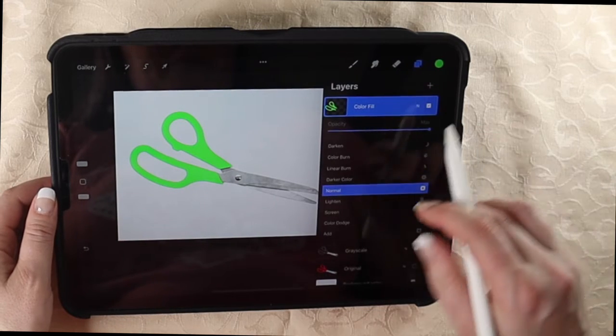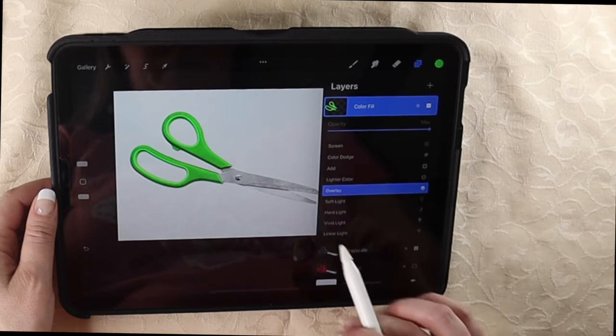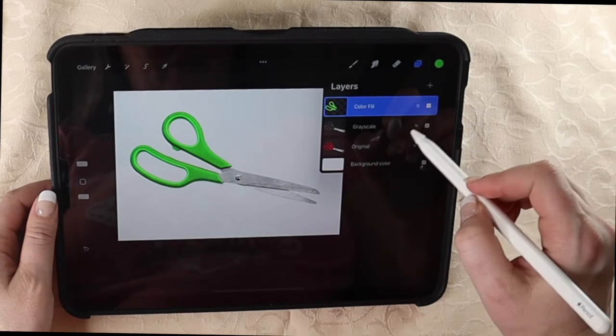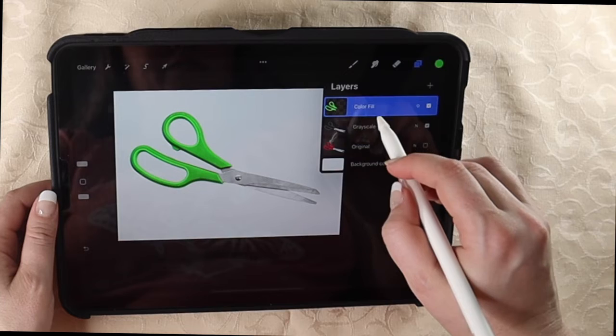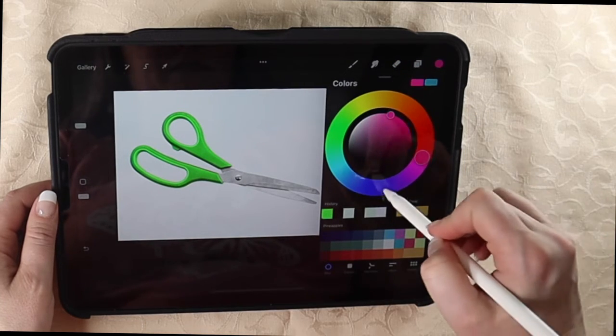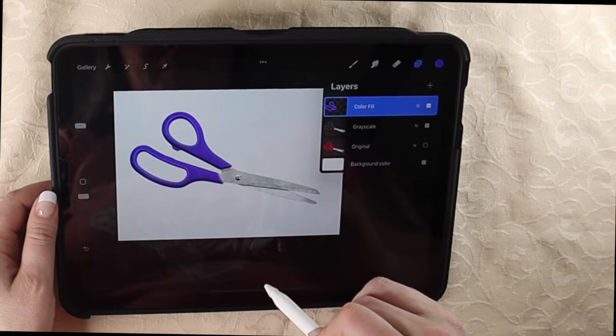Doesn't look very realistic. All you need to do is come into the layer here and change the blend mode. Click on this little N, and we're going to change this to overlay. And now we get a little bit of a color blend. So now, anytime you want to change the color of this, make sure that your alpha lock is turned on. Come up here to change to whatever color you want, and then simply fill the layer.